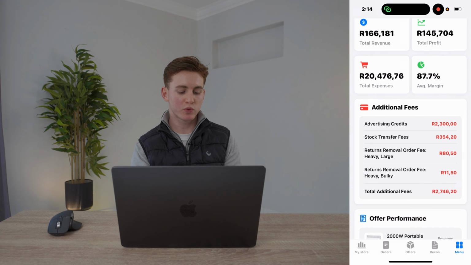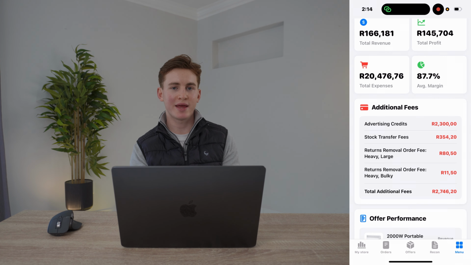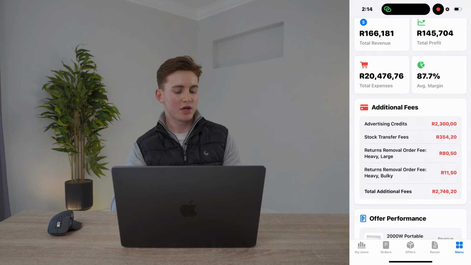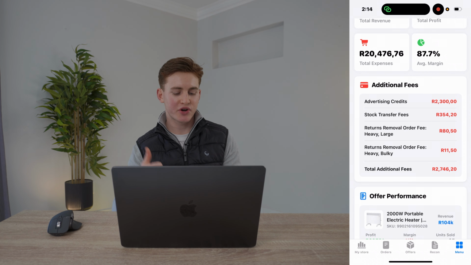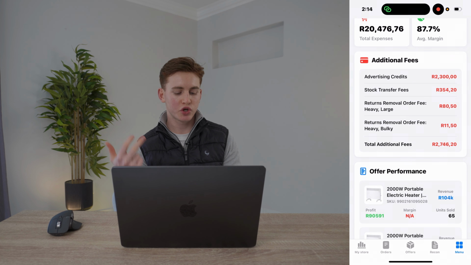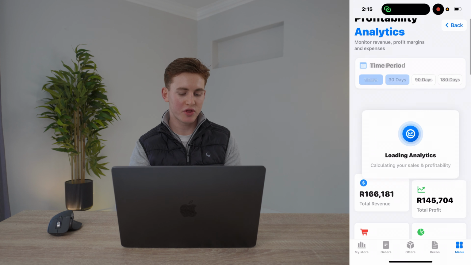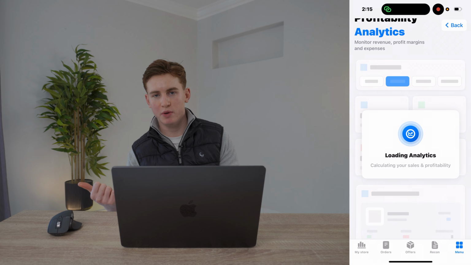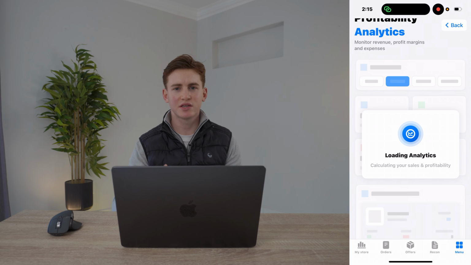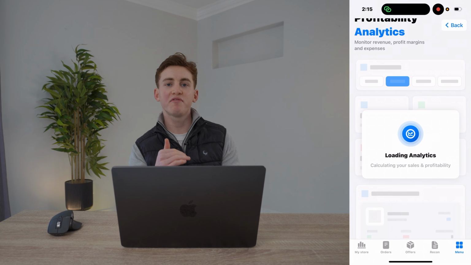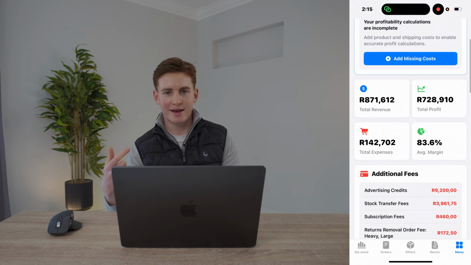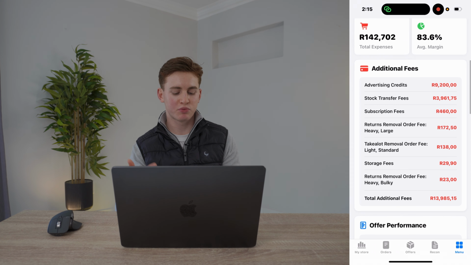You've got additional fees, which will show you additional fees that might not play into the success fee, fulfillment fee, or your cost of goods. So you'll be able to view your advertising credits, your stock transfer fees, your returns removals, and then obviously if you want to change the time period, go to the top, go to 30 days, and then you can view for that particular time period your subscription fee, your advertising credits, your storage fees, all of the fees that you might not be taking into account when doing your accounting at the end of the month to determine whether or not your business is profitable.